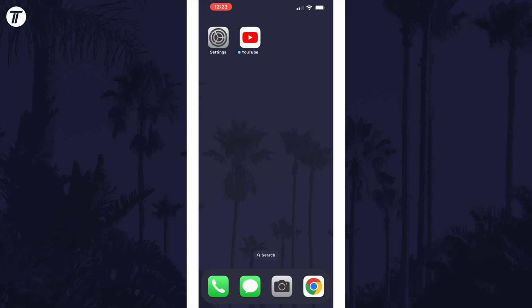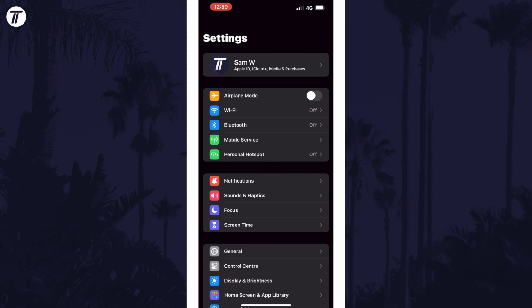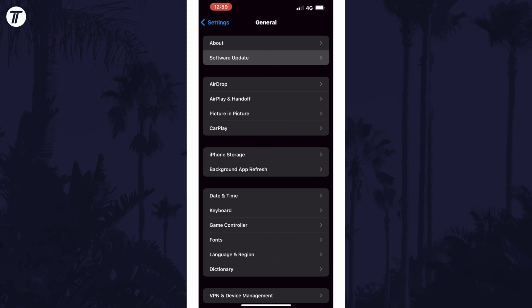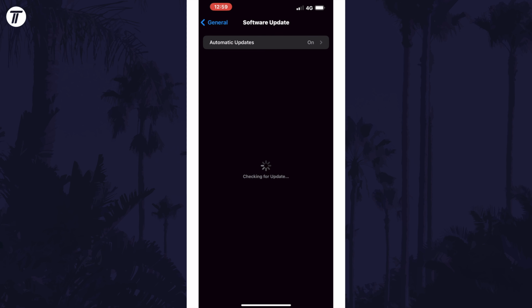After restarting, it might be worth checking for any iOS updates. To do this, open the main settings page and tap on General. Then Software Update, and then see if any updates appear here. Install any that appear if you think they might help.